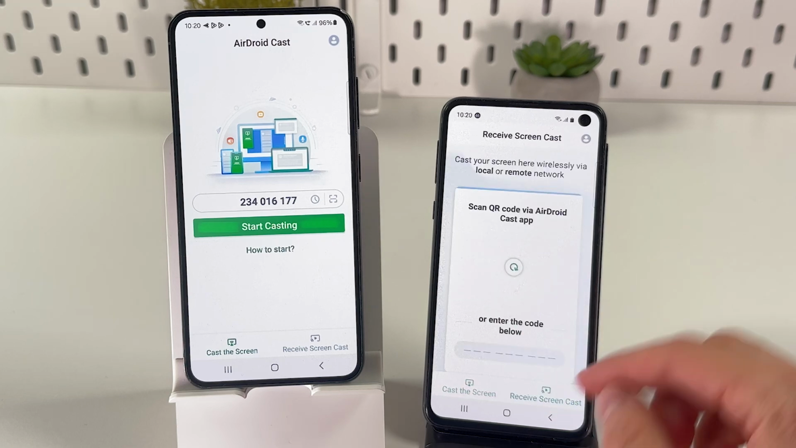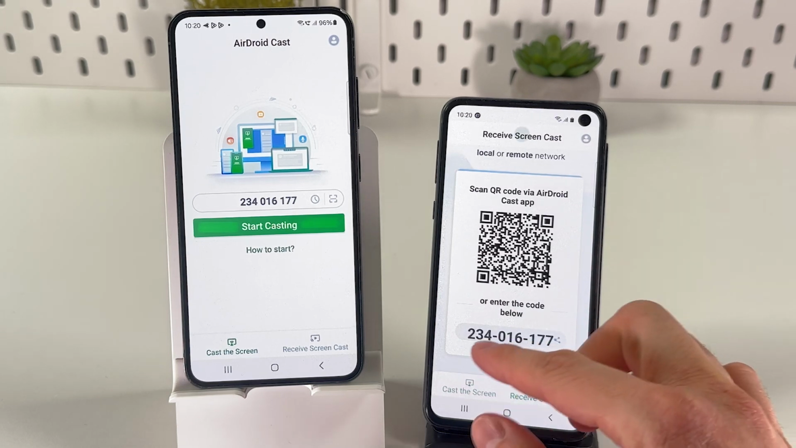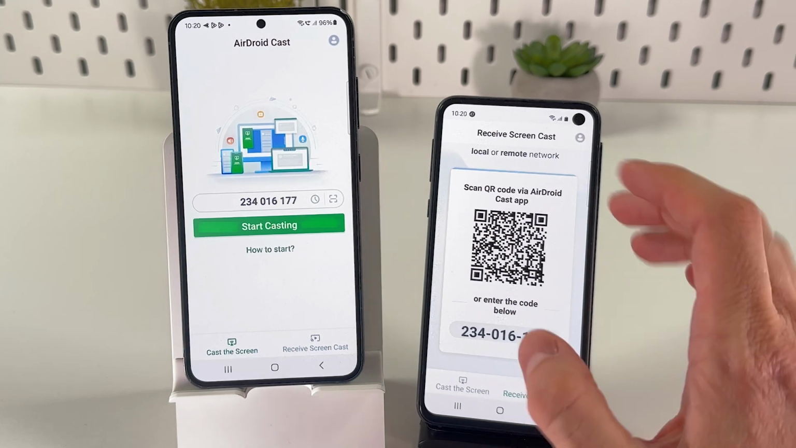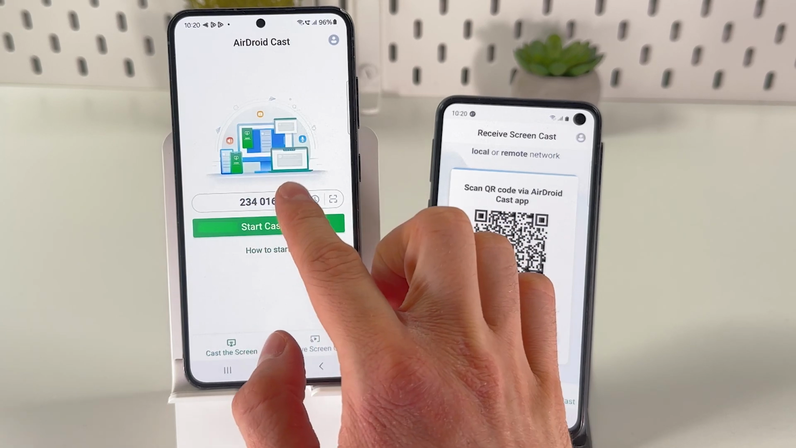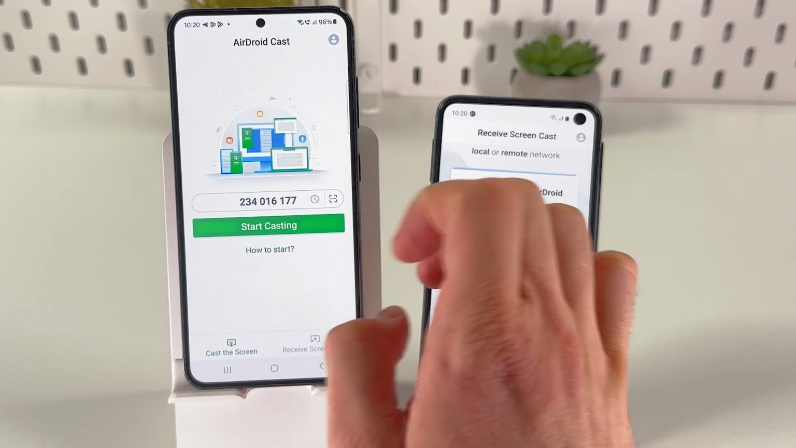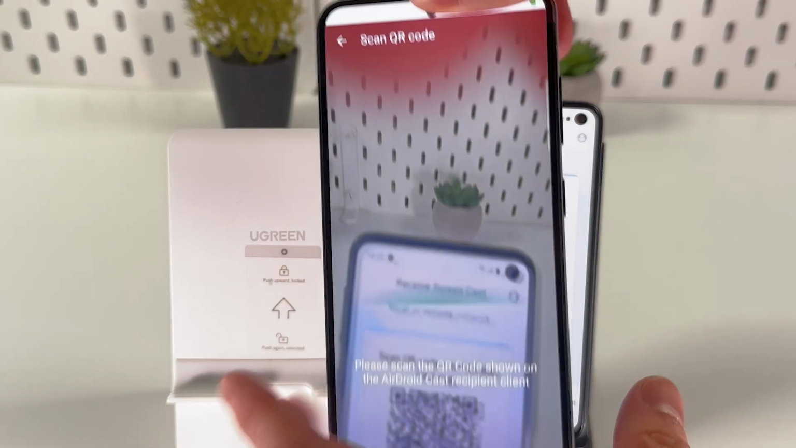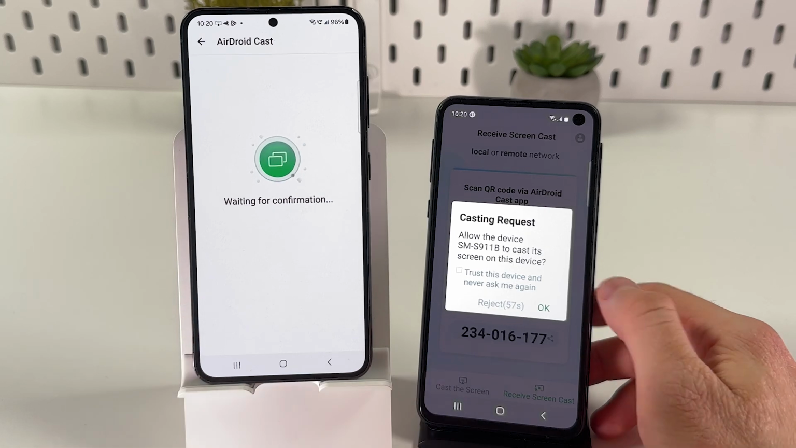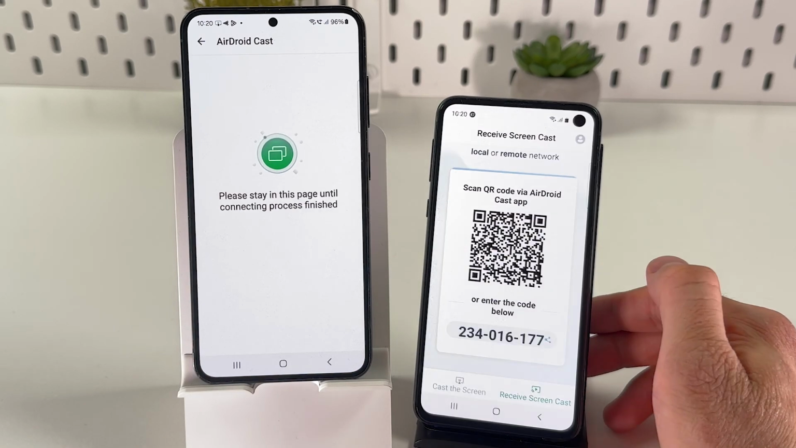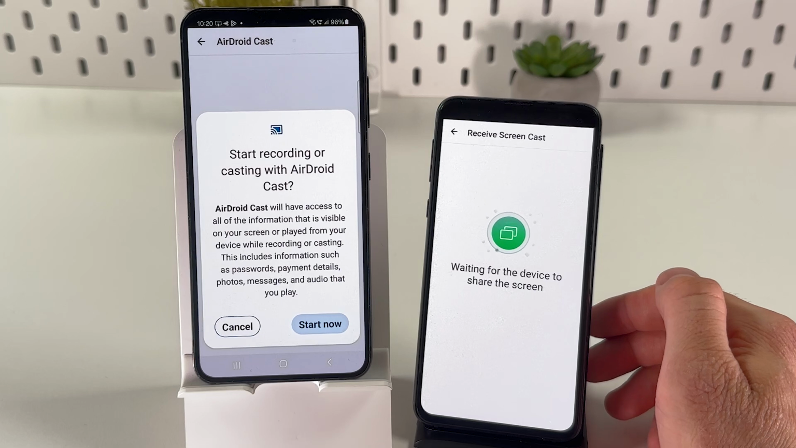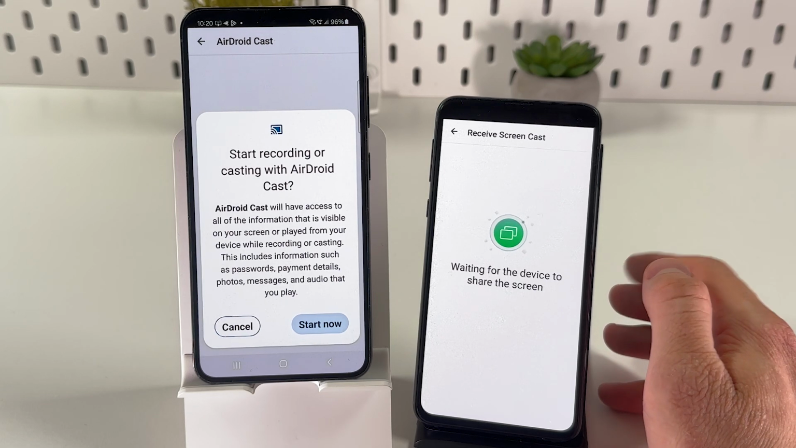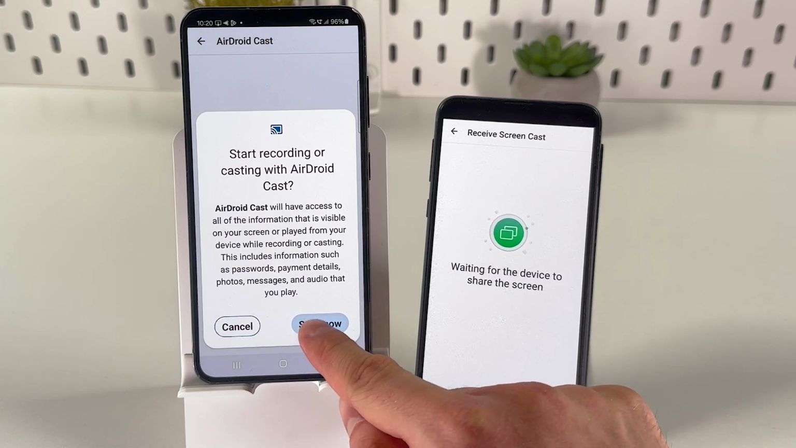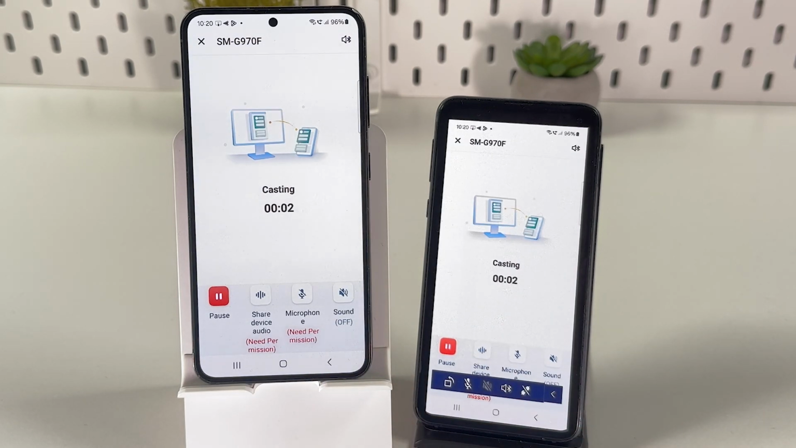Choose receive screen, and here you'll get a code or a QR code, right? On your casting device, you can either enter this code manually or press on the QR code option and scan it with your phone. Now on your receiving device, you have to press OK to confirm the casting request. Give it a couple of minutes. Once again, don't forget that you should be connected to the same Wi-Fi network, otherwise this variant won't work. Now press Start. And as you see, we're successfully casting.